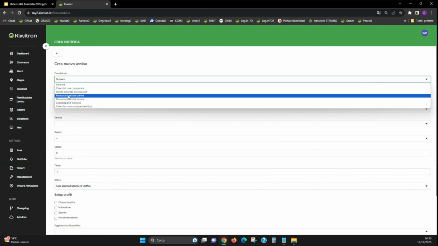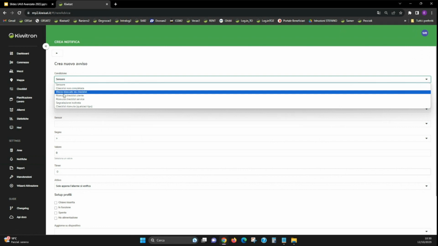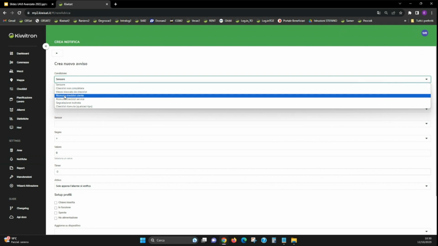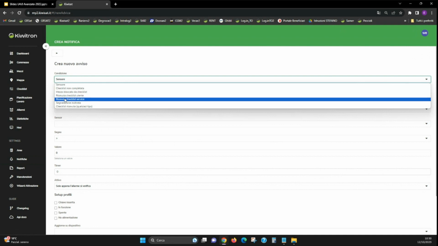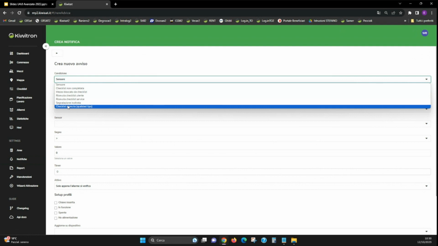Receive checklist from the user, so every time the checklist is not completed, or the vehicle is blocked. Or every time we receive a checklist. Or when a service type checklist arrives, or the notification, this is also a notification that is sent directly from the operator. Or any receipt checklist, of any kind.